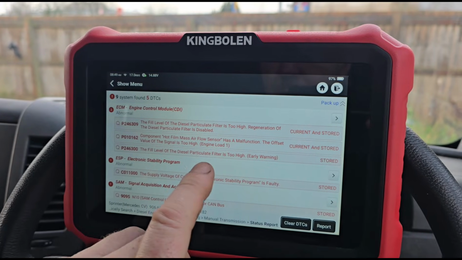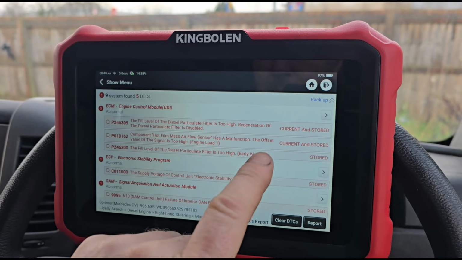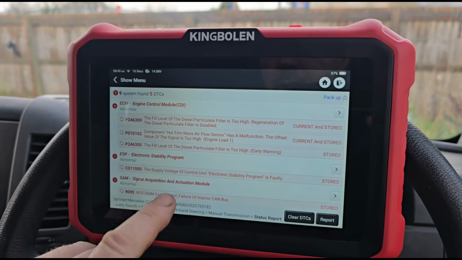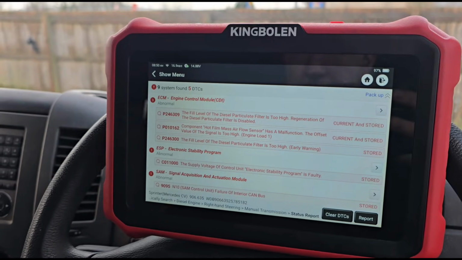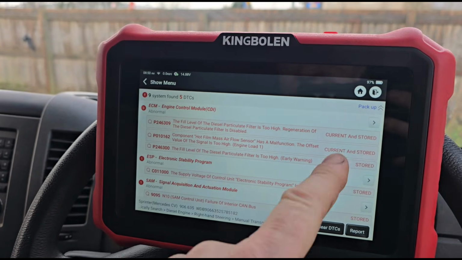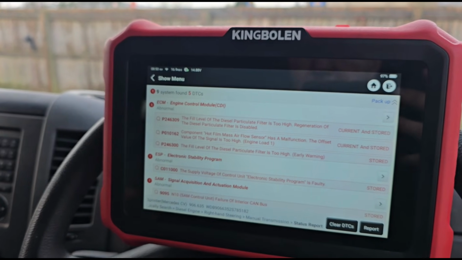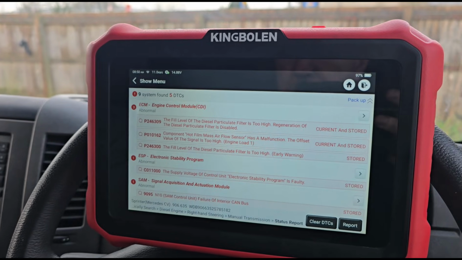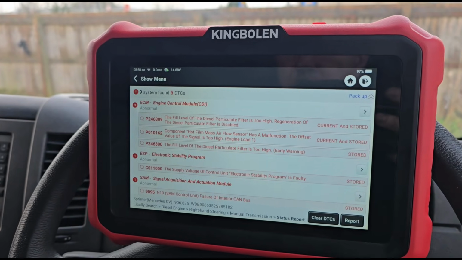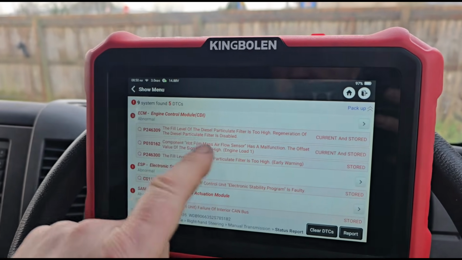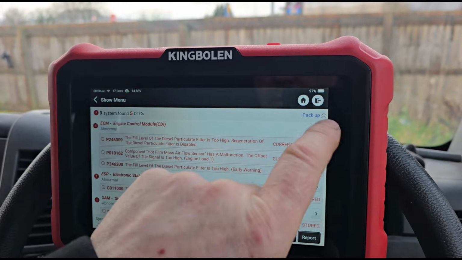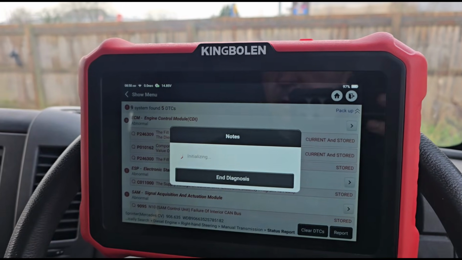P0101-62. Hot film mass air sensor has a malfunction. The offset value signal is too high. Offset value, so that, it could mean we have a leak on the air system. Could mean we have a blocked air filter. A few different things like that. Or we could have a dodgy airflow sensor, of course, but it's rarely ever that's the case.